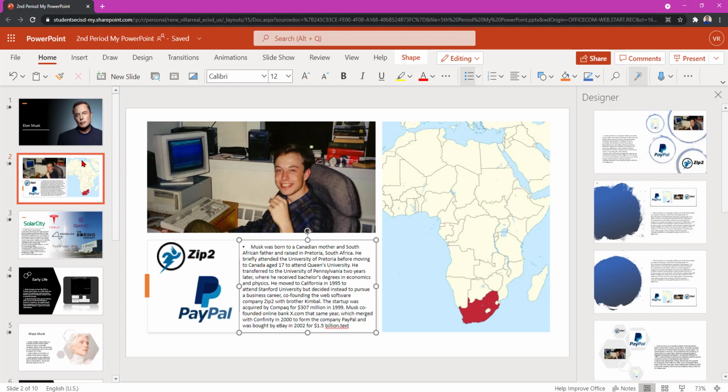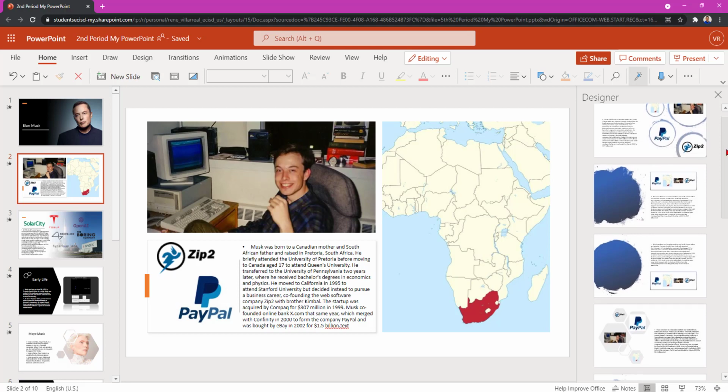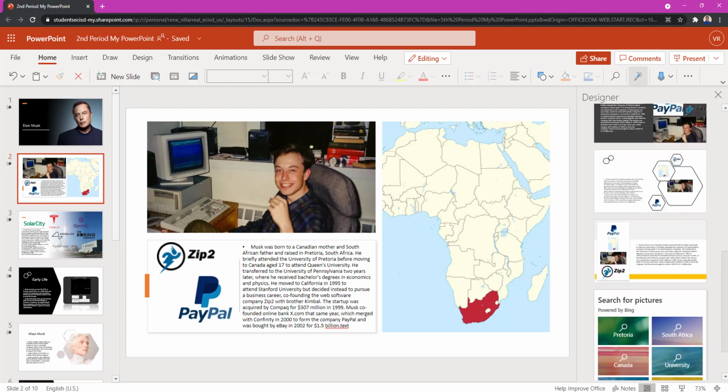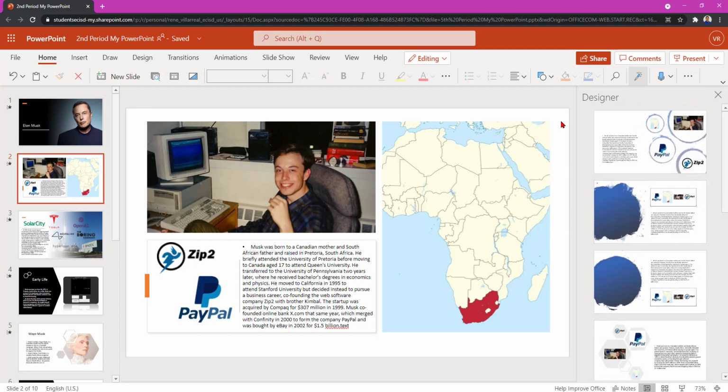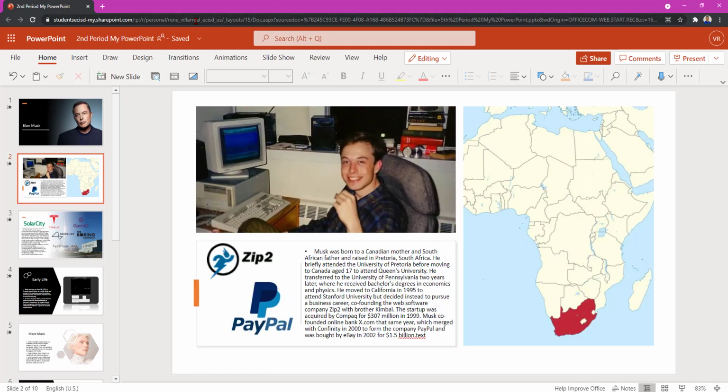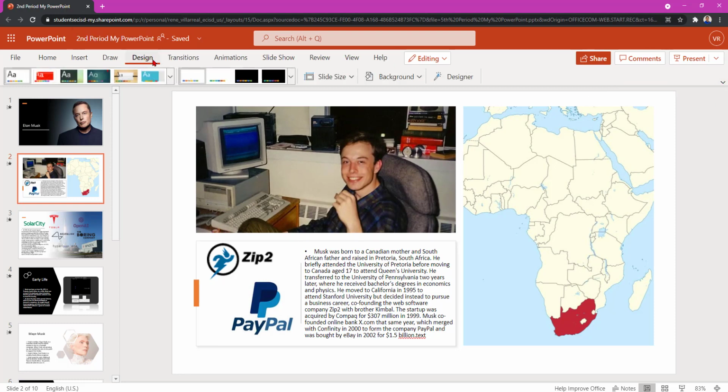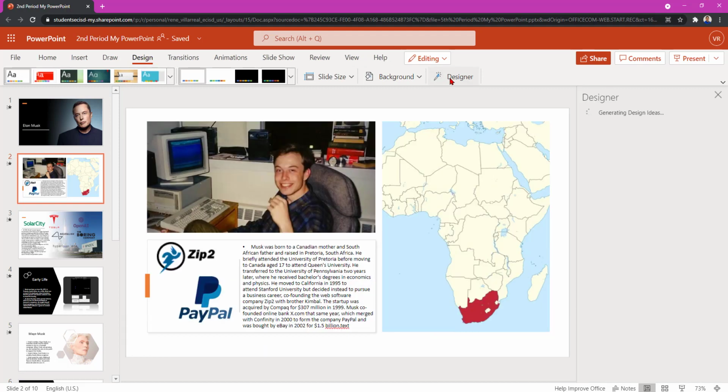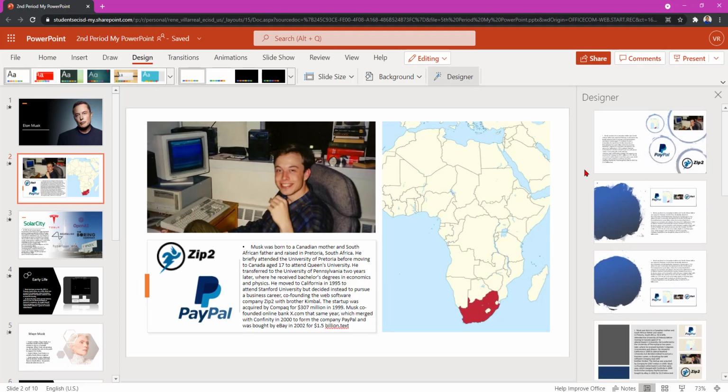Okay, so works fairly simple, just like all the other ones, and as you start putting in pictures, you'll notice that it gives you these designer options on the right, and this will help make it look very professional. This is a new feature, and so it's really helping the presentations come to life. If you don't know how to get there, or if it's not there, you can click on design and click on designer, and it'll show up.